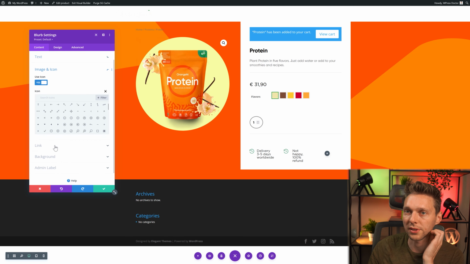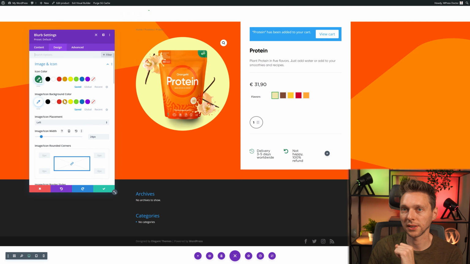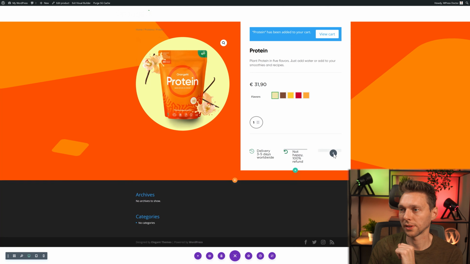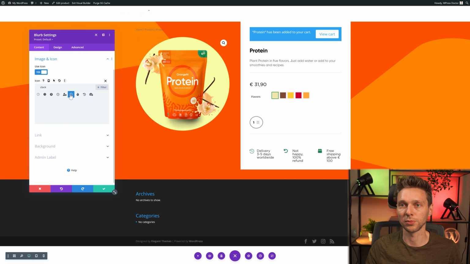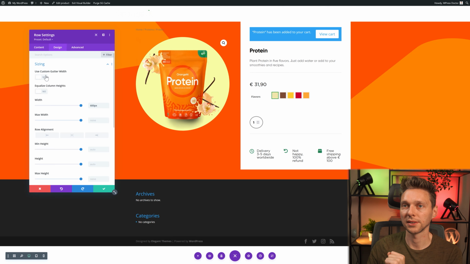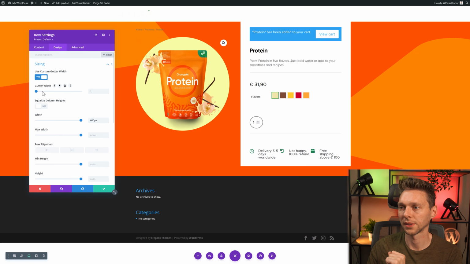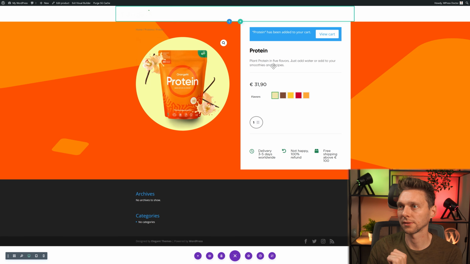Not happy, 100% refund. And then we can see that the sizing is actually a little bit off. And then we're going to duplicate the last one. And we're going to say free shipping above 100. And for that we need a box like this. Let's change this one because I don't like the style in comparison with the other ones. Now it's all consistent. Then we go to design, sizing, custom width. I'm gonna make it a bit smaller, like this. Maybe we can actually create more space in this thing.